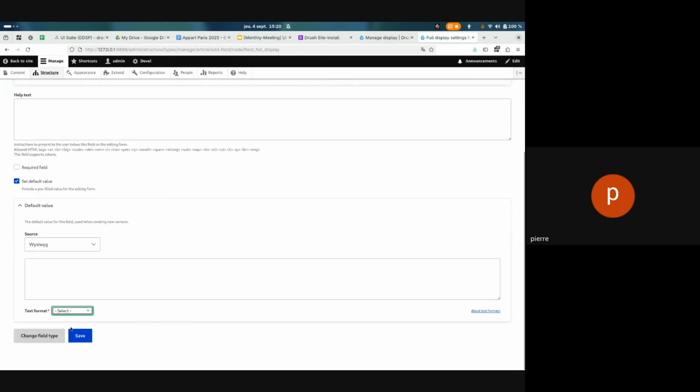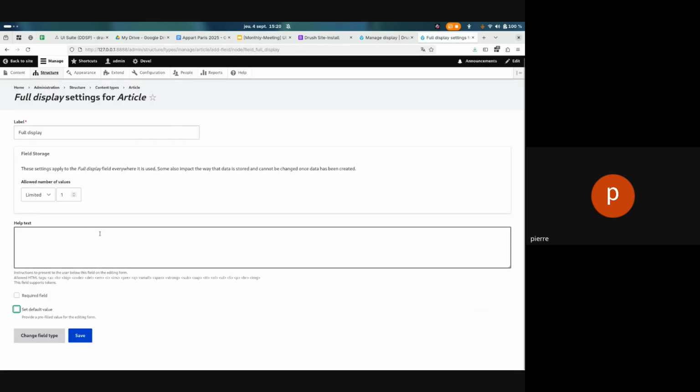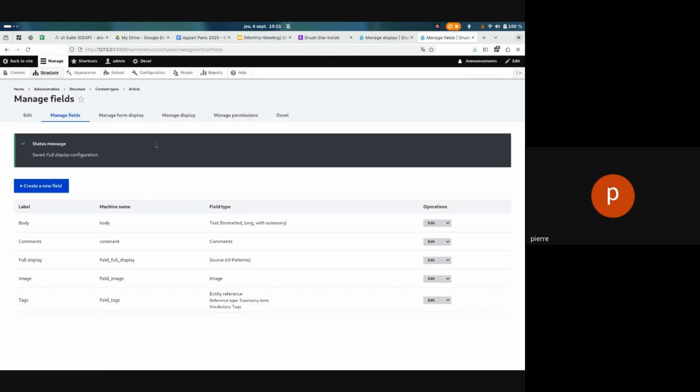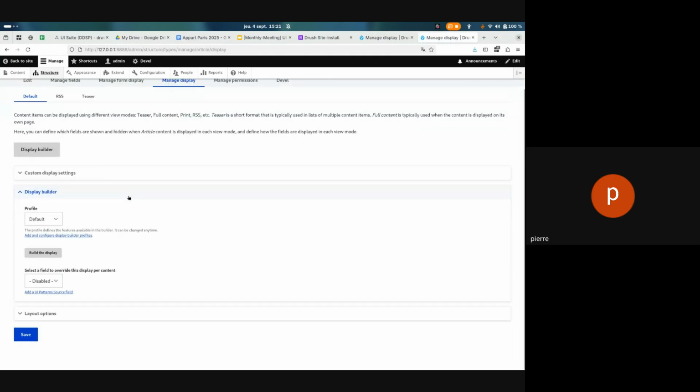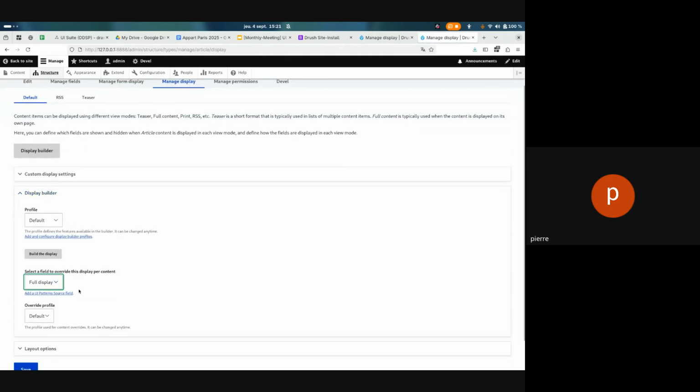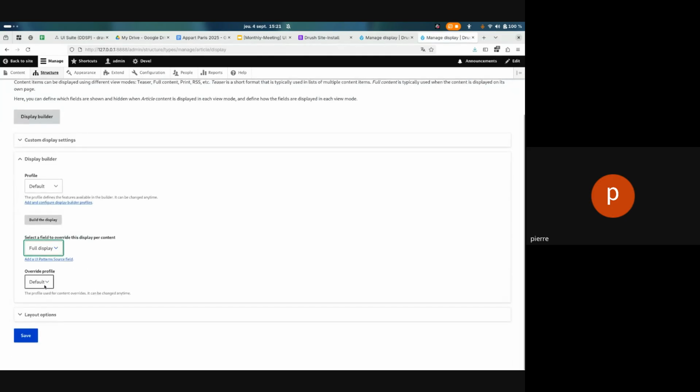This is a little quick, but I don't want a default value, and I want unlimited values, so I can do nice stuff. I go back here, and I select my field. This is something you will see later, but you can tweak very, very precisely the contributor experience and provide them the best display builder. So let's save.